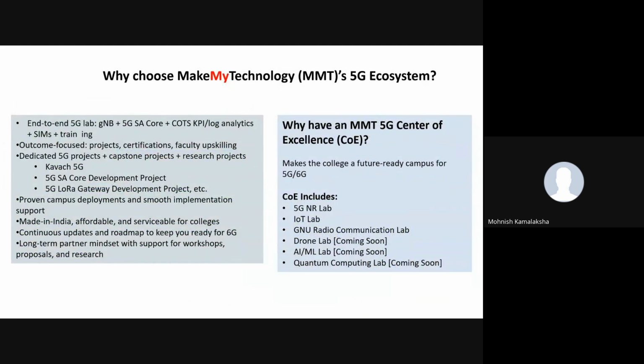What makes the Make My Technology 5G ecosystem quite different is that we are not just concentrated in the domain of wireless technologies. We do begin with that, but colleges have a certain requirement when it comes to attaching themselves to technology and taking it forward to their students, which would then turn into placements. Make My Technology has worked hand in hand with several colleges to provide them what you see in front of your screens.